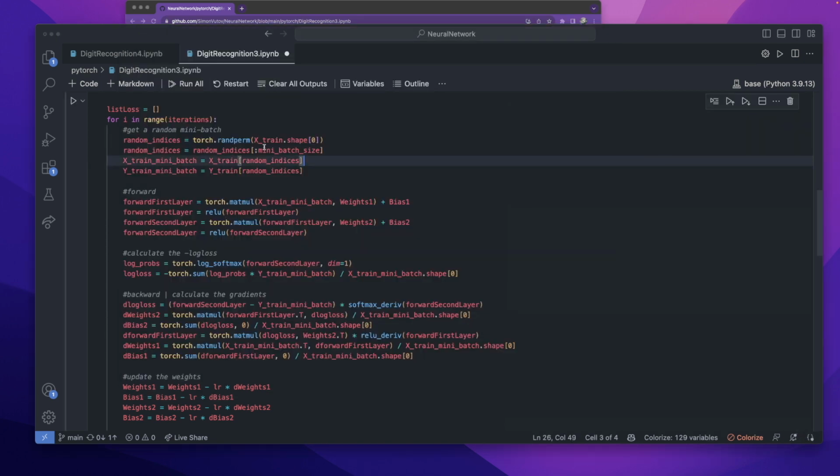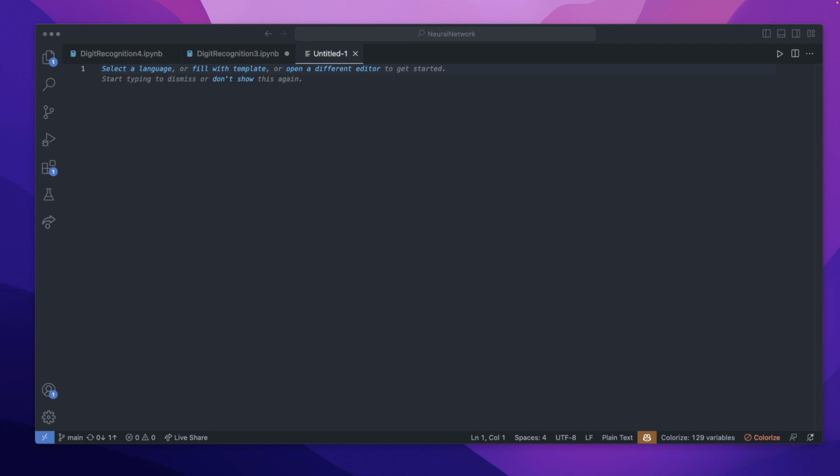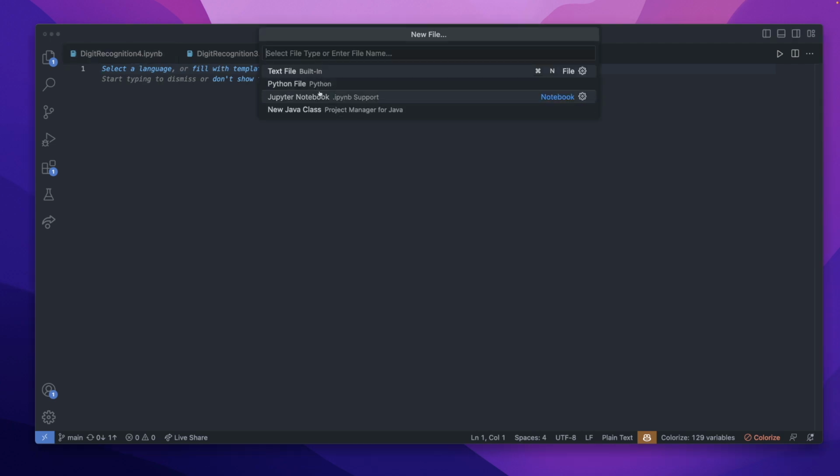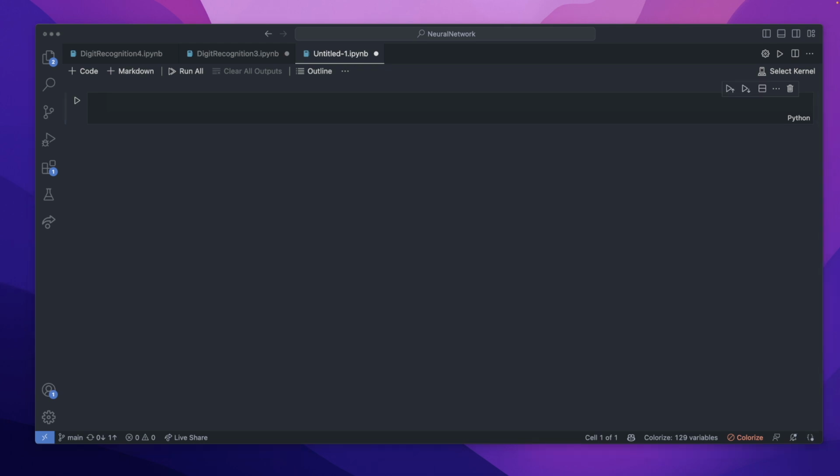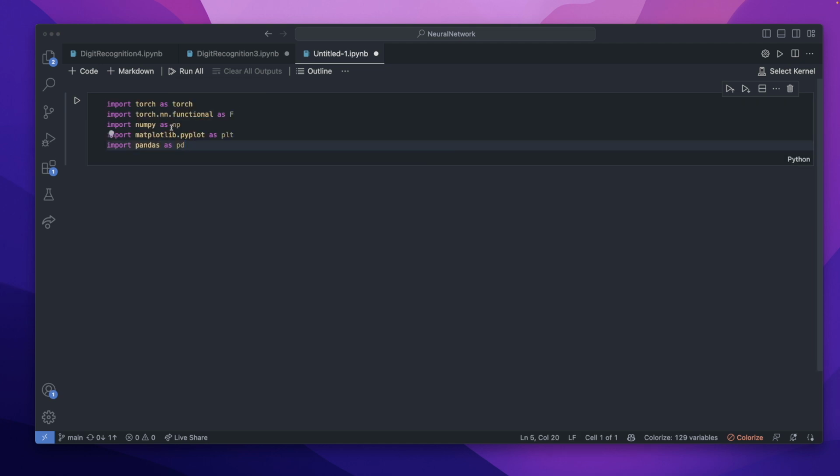I'll create a new Jupyter notebook, and I'll start by pasting in code and then I'll discuss what it does. First we'll paste in this. You probably know what Torch is. We also import NumPy for math, and then this is for plotting data, and Pandas is for reading in the CSV really efficiently.